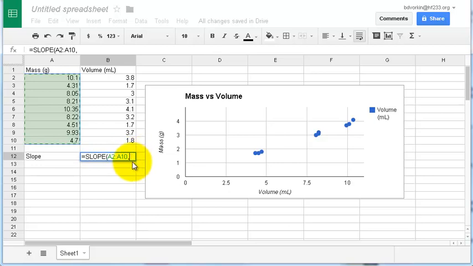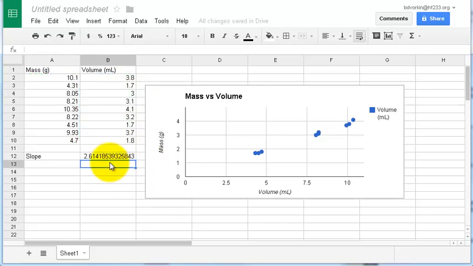Notice the cursor is right after the comma now. Now we're going to pick the x data. The x data is the volume. So we're going to click again and drag and capture all of our x data. To finish off the equation, close out the parentheses, hit Return, and it is now calculating a slope for the line that fits this graph.